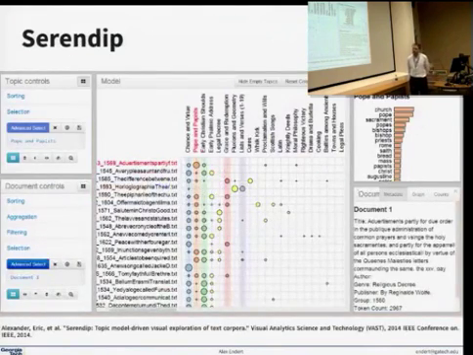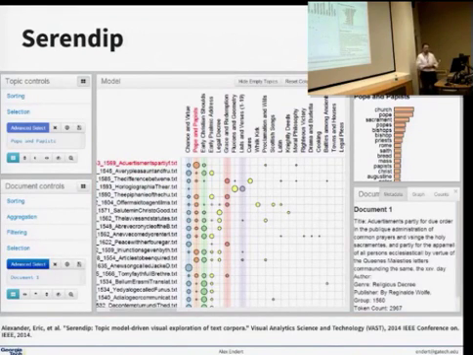Here's a nice example of a system that does this. This is also relatively recent. It's called Serendip, by Eric Alexander and others. What it does is run a topic model on a collection of, I believe, historical documents. And it allows you to visualize the result of a topic model, right?